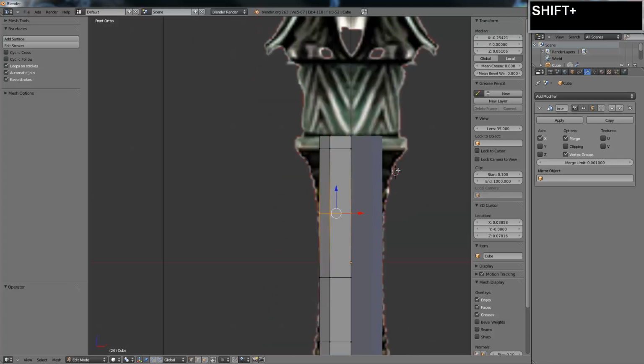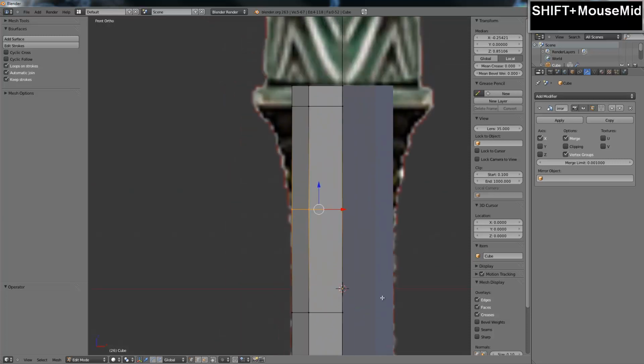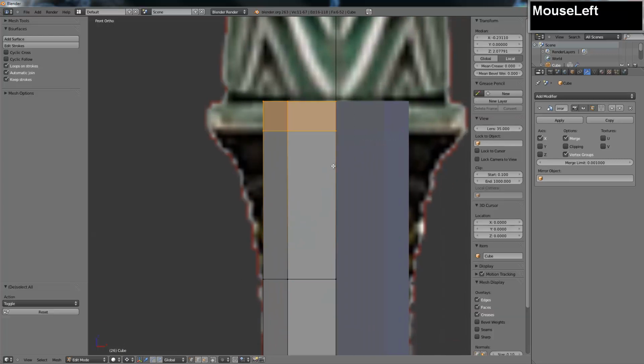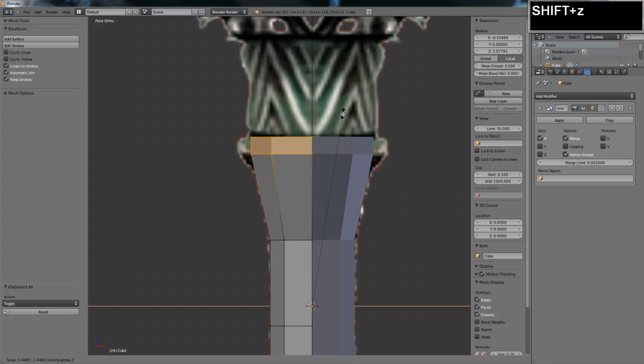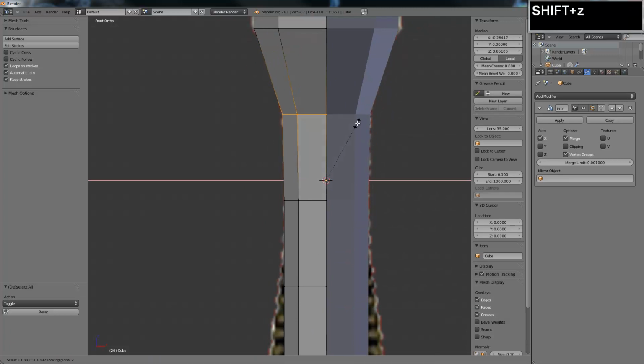Now we're going to make sure our 3D cursor is in the center by hitting Shift C. There we go. And now we're going to change our pivot point right down here to 3D cursor. Now we're going to do the same thing as we did before and scale Shift Z so it only edits the X and Y coordinates. And we're going to do this with every single piece, just following the image.